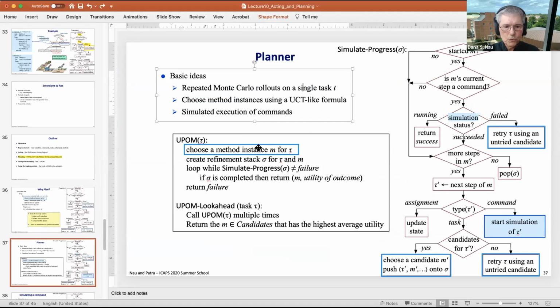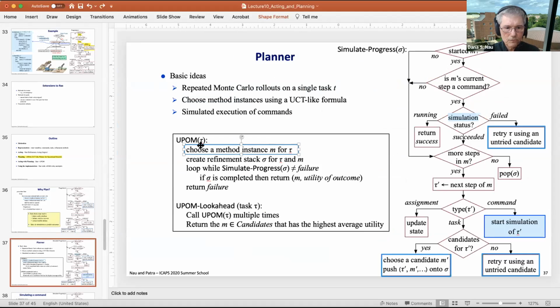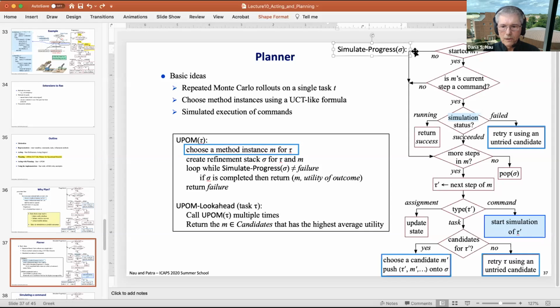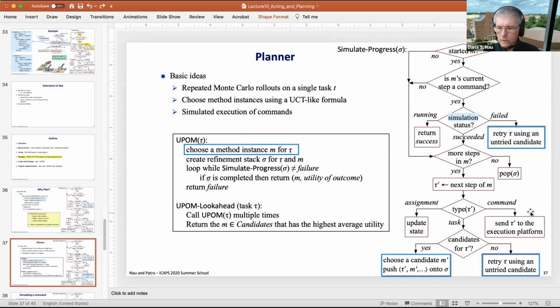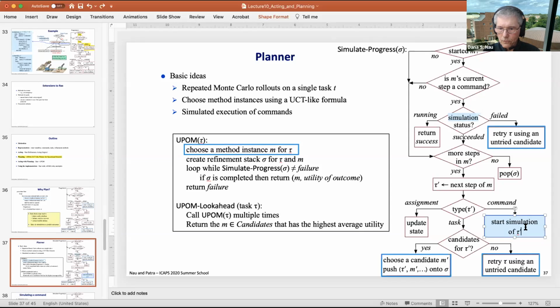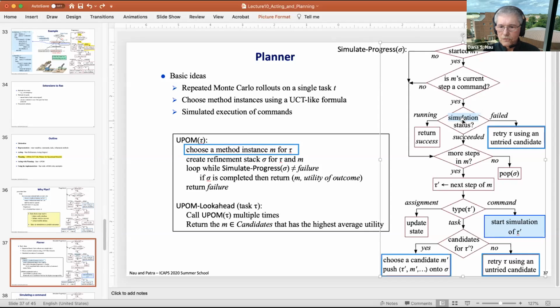So when we choose a method instance in the planner, this is a tentative choice. We're going to run a simulation of the progress procedure on that method instance. So instead of sending the thing to the execution platform, like progress did, we're going to start a simulation of it on a simulated version of the execution platform. And later on, when we check what the status of it is on the execution platform, rather than checking the command status, we're going to check the status of the simulation. Okay? So that's basically the difference that happens here.